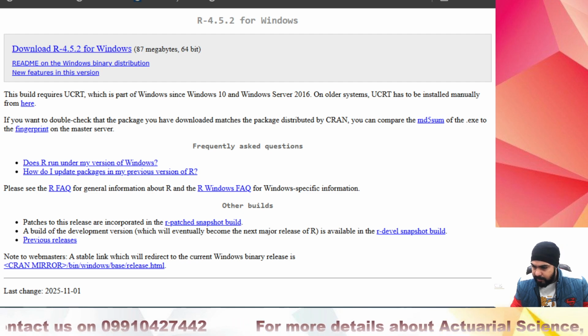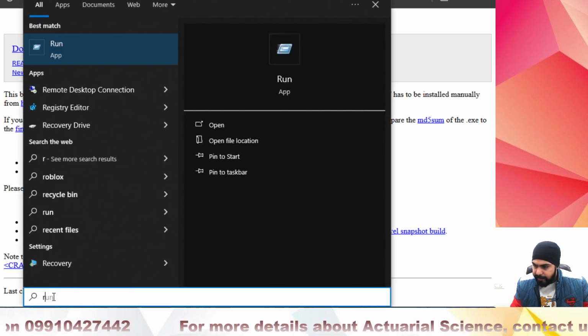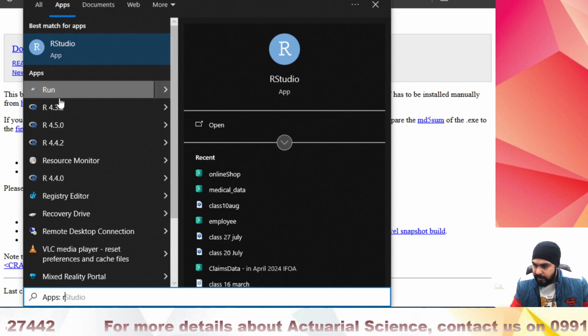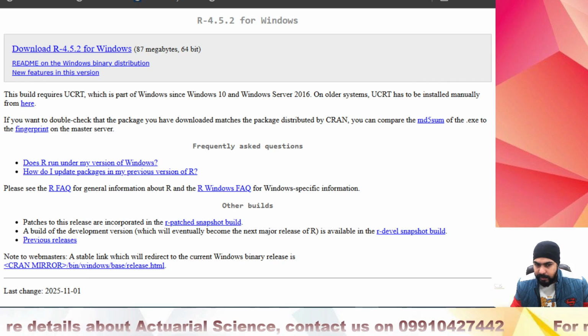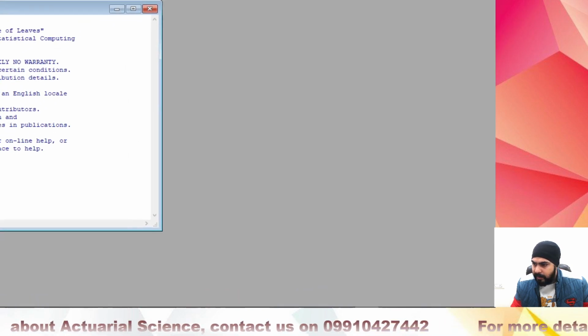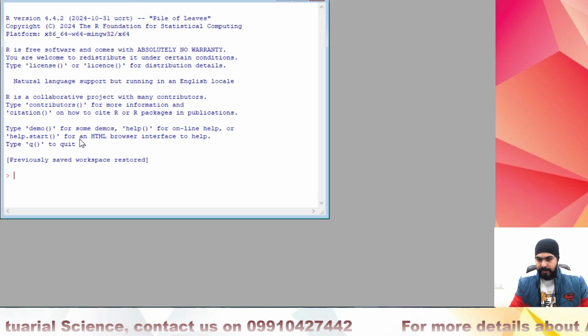It was not showing on the screen. Just go here, type R, go to apps. You will be shown these applications. This is the R. Just click on this. It will show you something like this.